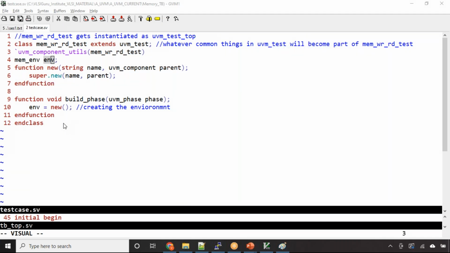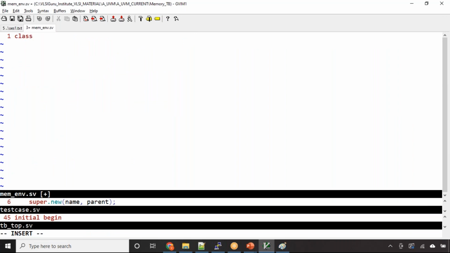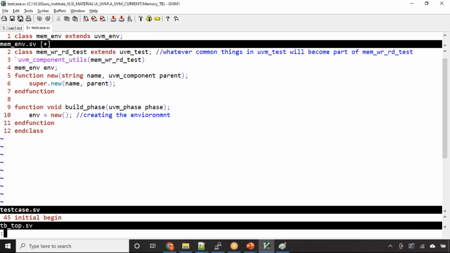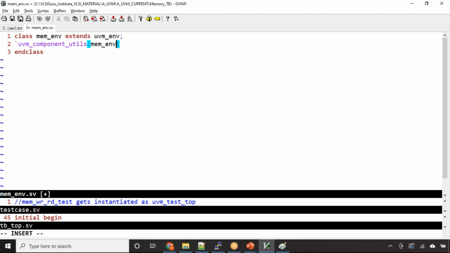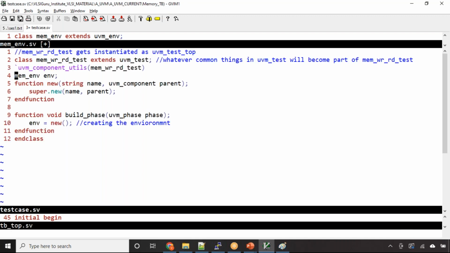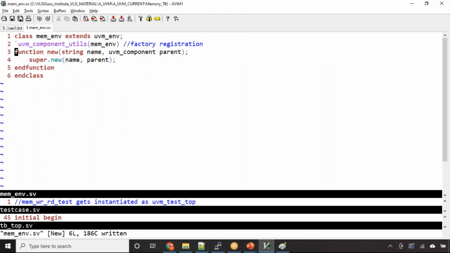So the next thing would be mem environment.sv. This would be the last thing. Okay, I won't go deep into it. I will start off with the very basics. Mem environment extends UVM environment. Everything has to be extended from a base class. You need to register it to the factory. We call it mem environment. This is called factory registration. Then we have to keep this definition. That's all. This completes my hierarchy till memory environment.